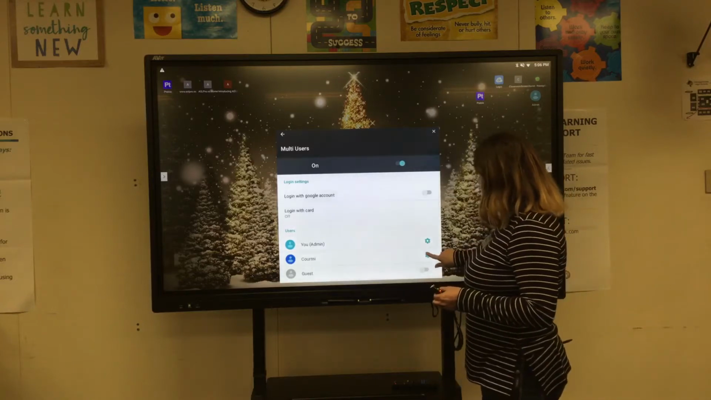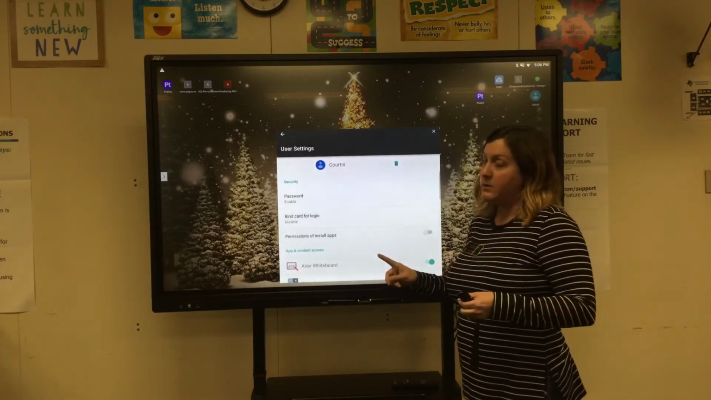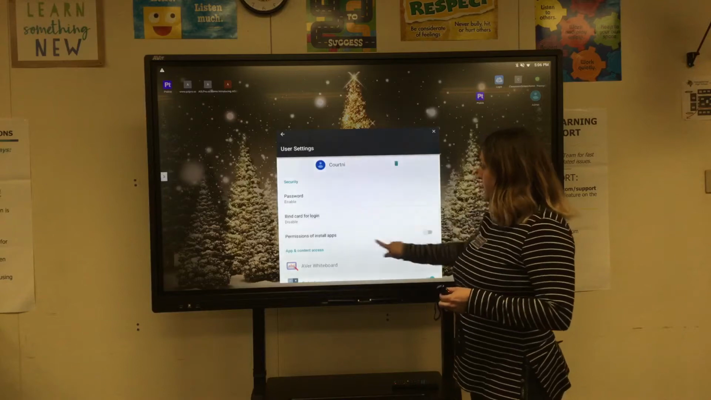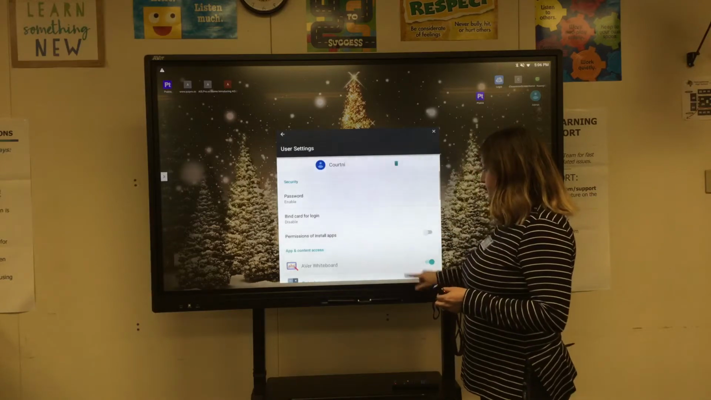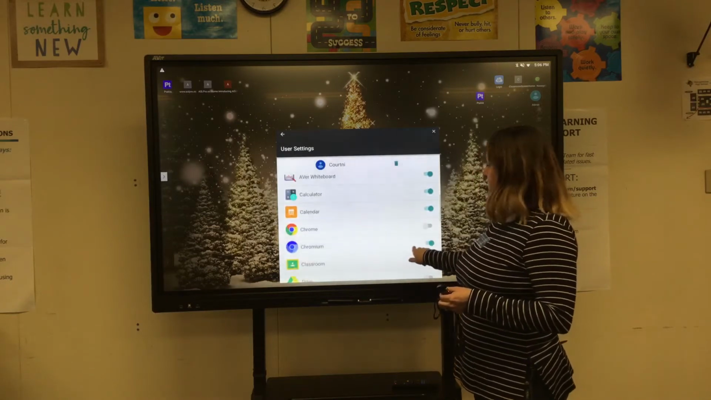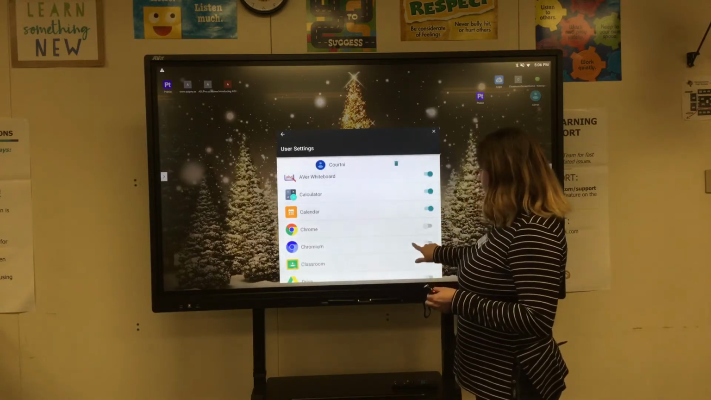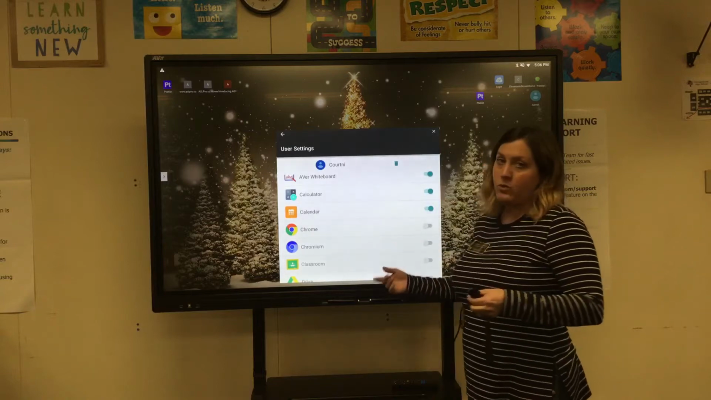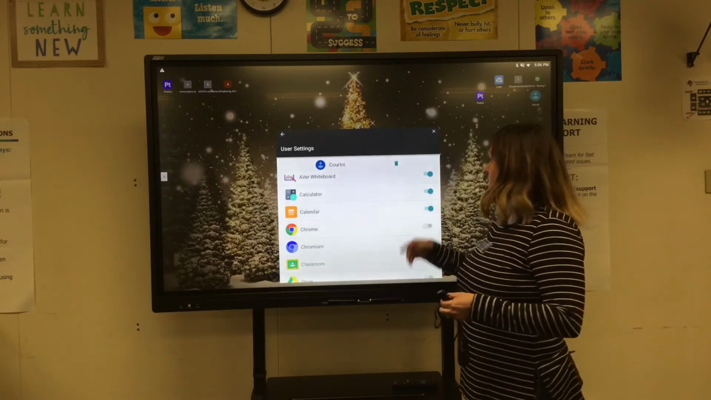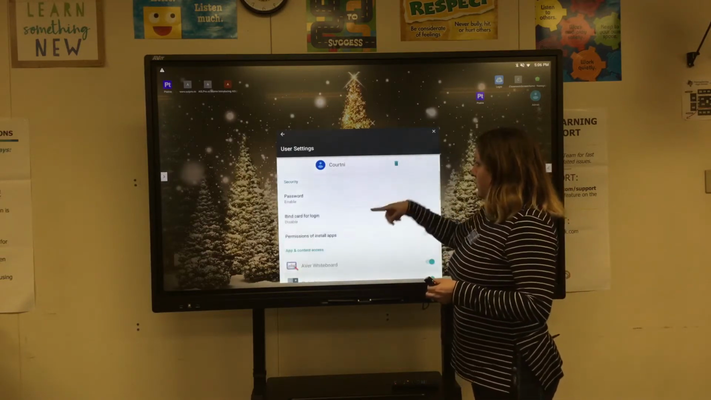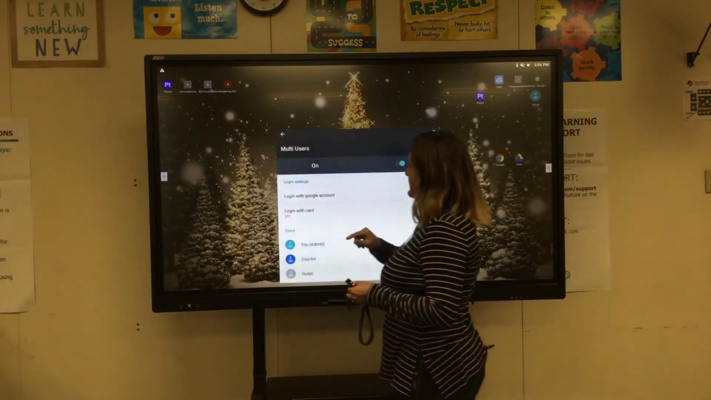So I'm going to touch the settings wheel, and this is very important that you do this, and I'm going to put permissions of installed apps. I will tell you, we talked about Chromium, that we didn't want Chromium. You can turn Chromium off here, and then it won't show on your page. So that's what you're going to do for that, and you're going to be set up.